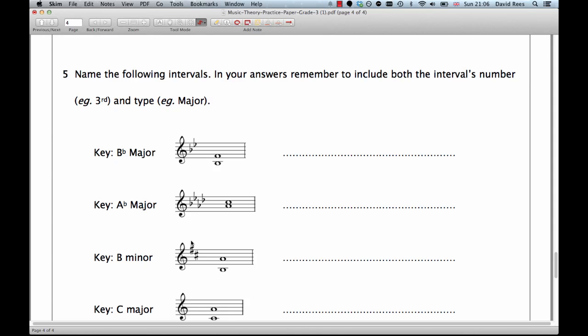Okay, almost at the end now. Just need to polish off question 5. Name the following intervals. In your answers, remember to include both the interval's number and type. So we're saying it needs to not just be a third or a fourth or a fifth or a seventh, but we have to say what kind of fourth and what kind of fifth it is.